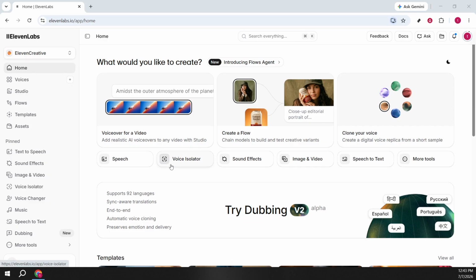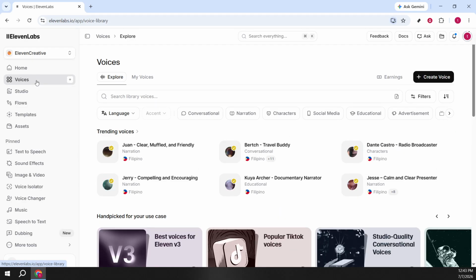Once the page loads, look over to the left-hand sidebar and open the Voices section. This is your main hub for creating, organizing, and managing all of your custom voices, so it's a good place to get familiar with early on.